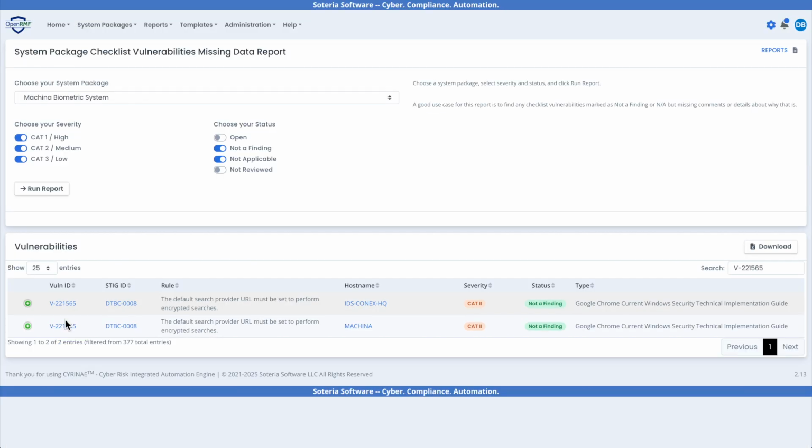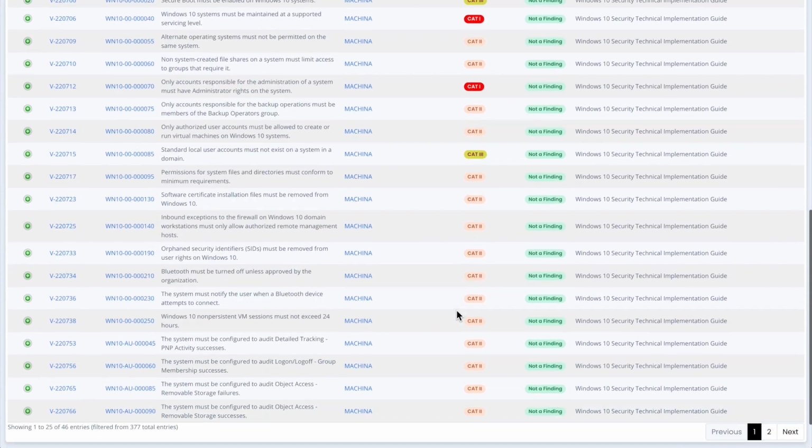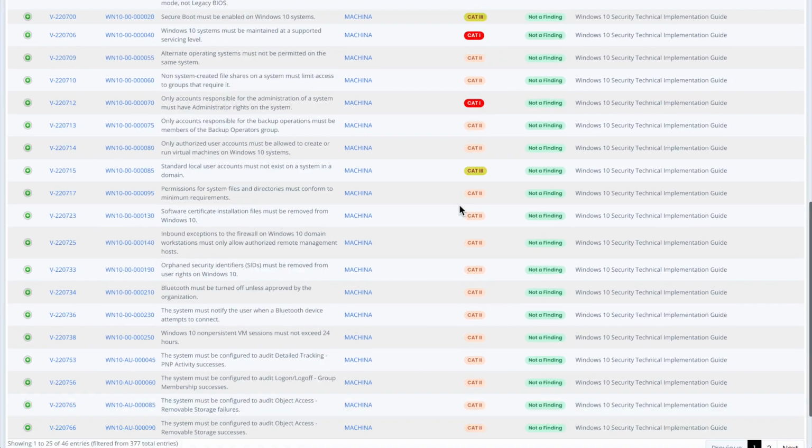So as an example, right here, you see 221.565. There's a bunch of those. You could also click on the host name to quickly filter it. Let's see which machines have them, as this one has a lot.